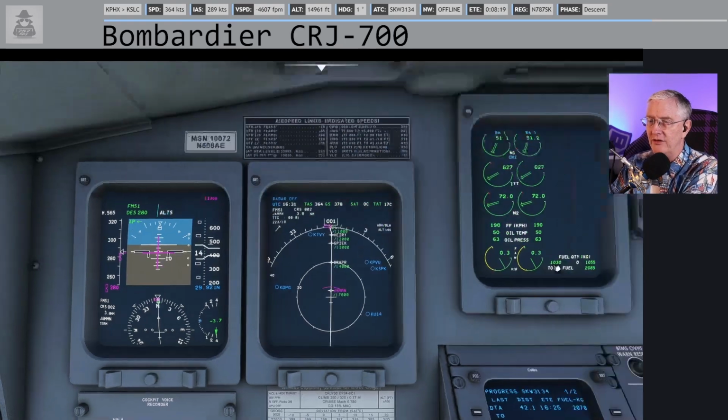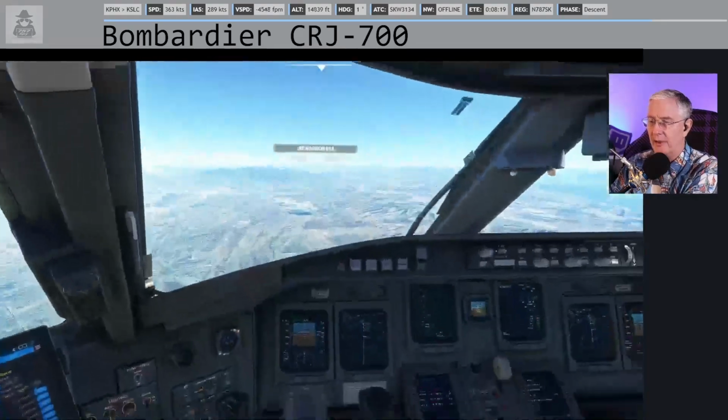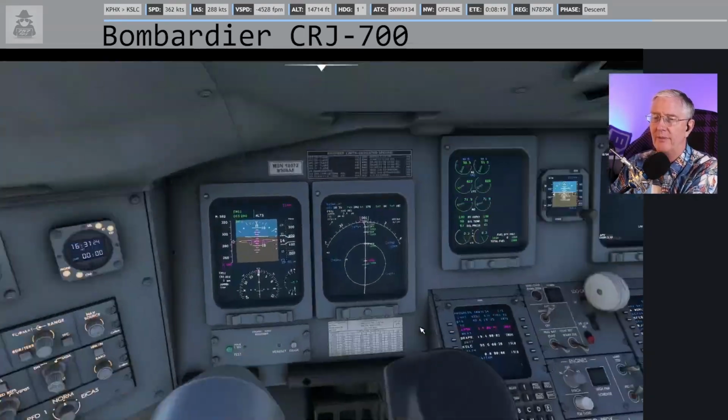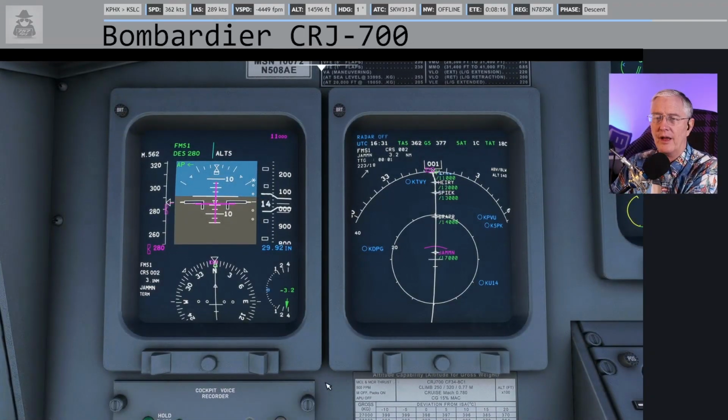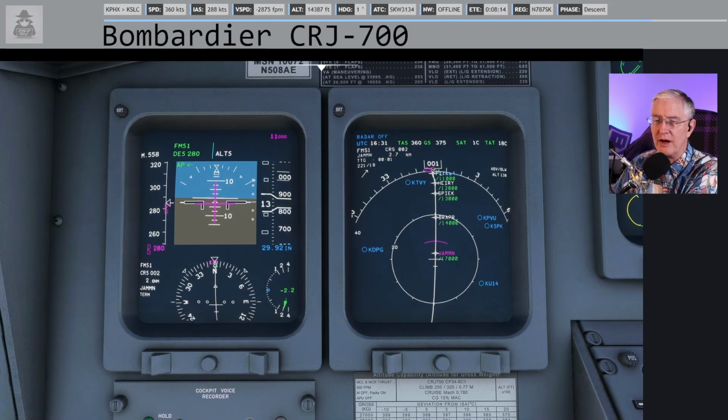It's descending us way too fast. I'm going to put my speed brakes away, and we're going to stop descending so quick. Oh, wait a minute. No, look at that. It's trying to stop me. Look at me. I am a bad pilot.